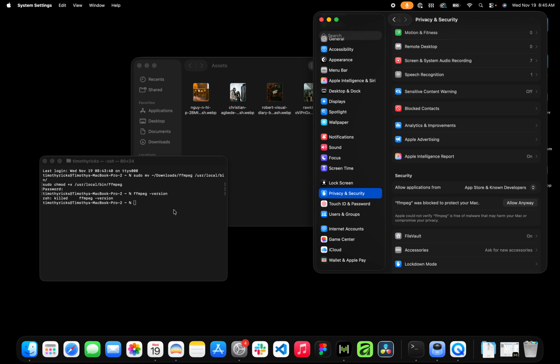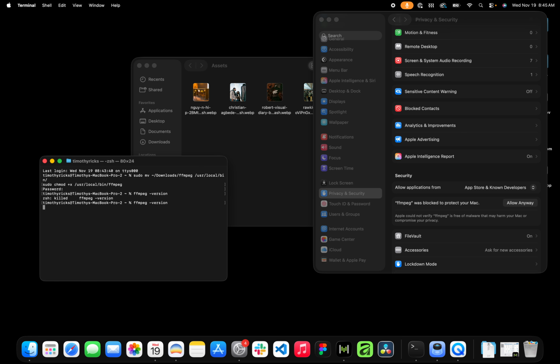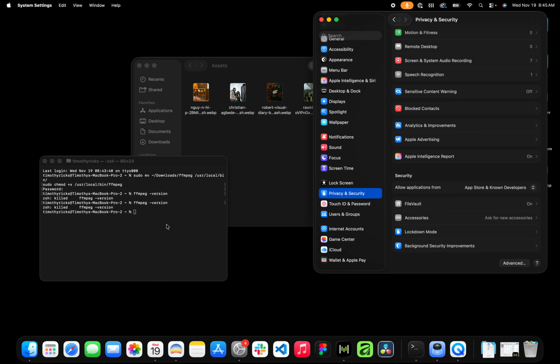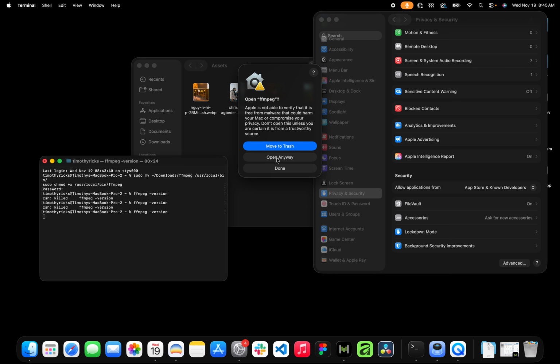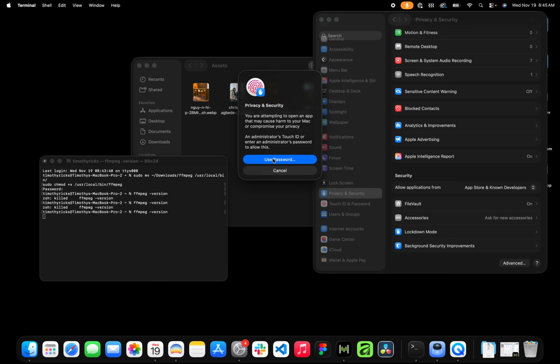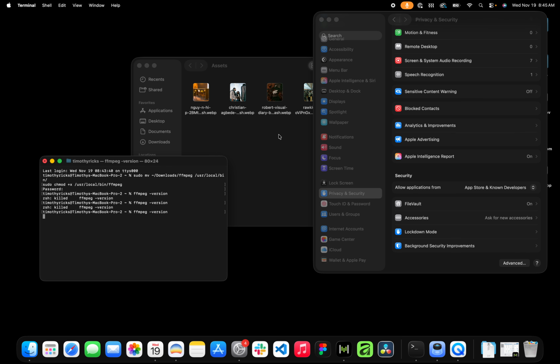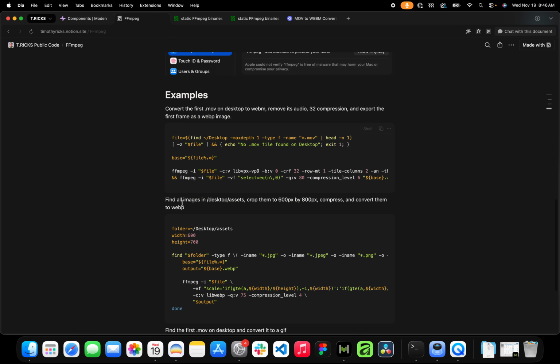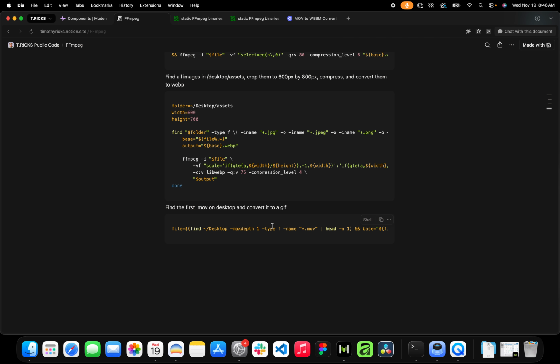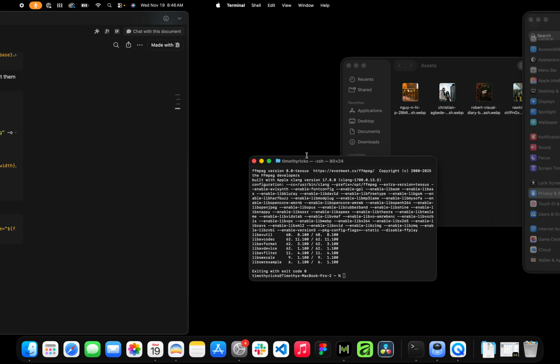If that's not showing up, just run the version command again and hit done, and then this will show up here, and then you can hit allow anyway. And then once we do that, next time we run the version, now we'll be able to say open anyway, and from that point on, it should be good. We'll just run the password. There we go. So now that we have that set, we can run any of these commands just to see it in action. I'll go ahead and run this GIF command again.